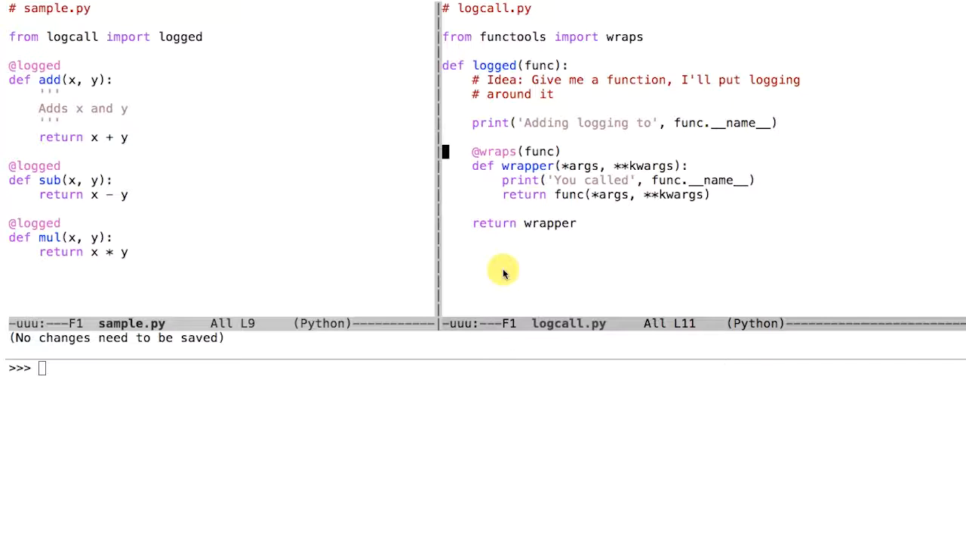In the last part, we talked about how to write a simple decorator function. What I want to do now is talk about how to write more advanced decorators that do things like take additional arguments. And to set that up, what I've got on the screen right now is the code from the previous lesson where I had this logged decorator.